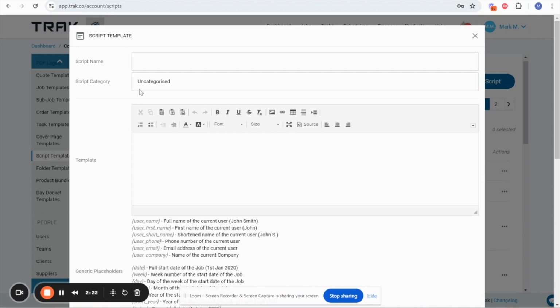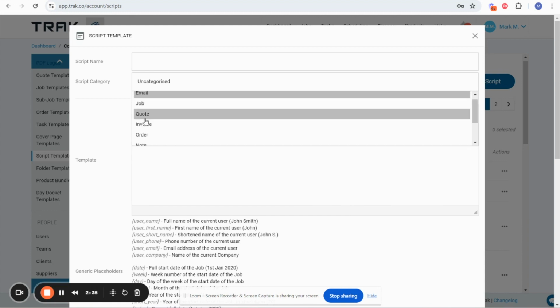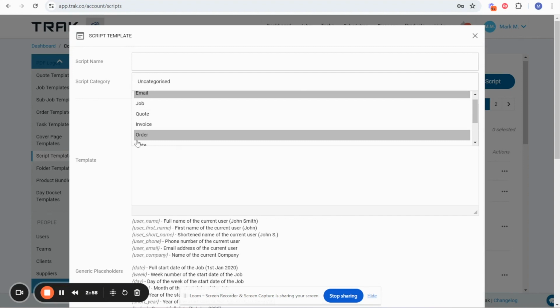If you only want it to show in a certain spot, then choose a category. So if it's a booking reminder, I just want it to show as an email. If it's a job creation script or something like that, you've got all these little options that you can use. Now, scripts can be really simple. It can be as simple as the footer that I want to put on my emails. Or it can be more detailed, like a booking confirmation, an invoice reminder follow-up, or a task list for contractors or staff. It can be really detailed or really basic. It's up to you how you want to use them.